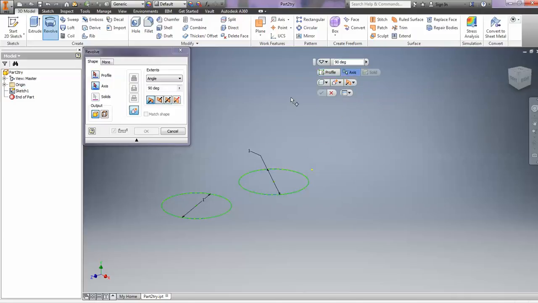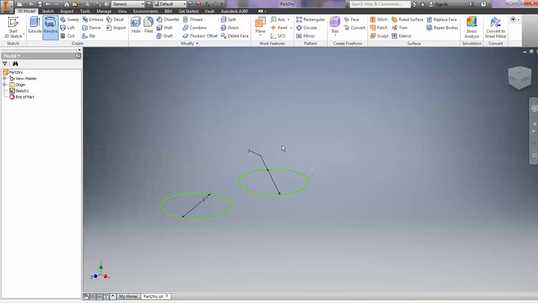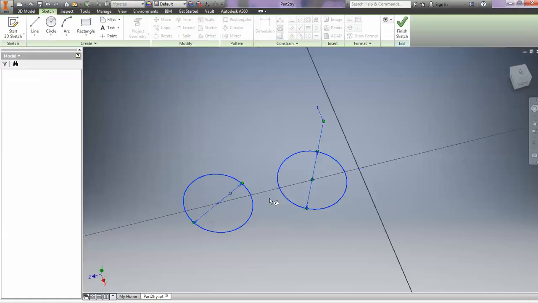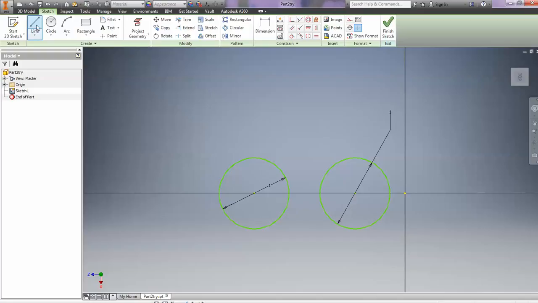So I need an axis line. So what I'm going to do is come out of that and go back into my sketch. I'm going to find the sketch, and I can edit that sketch. I can go back into it and edit it, and I'm going to draw a line here, and this line I'm going to turn into a construction line.